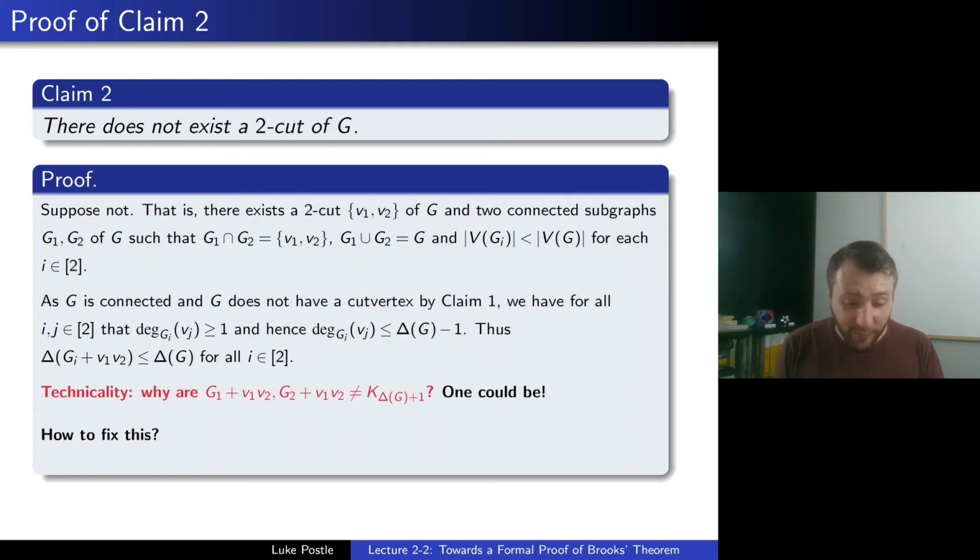So how do we fix this problem that one of them could be complete? Maybe if you haven't thought about it, you want to pause and think about this one, but the fix is a little hard. The answer is we choose V1 and V2 more optimally.